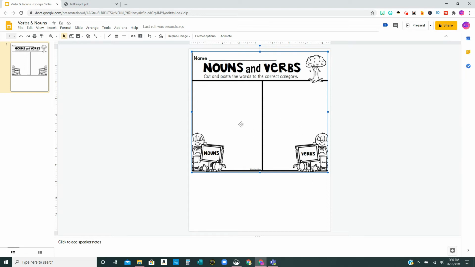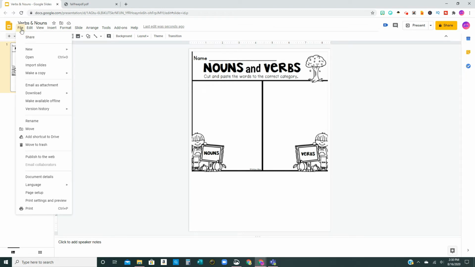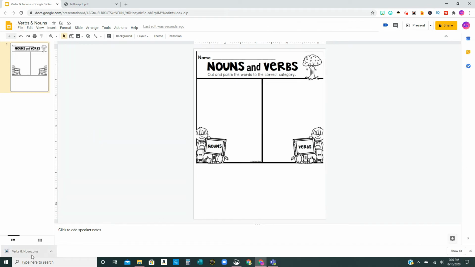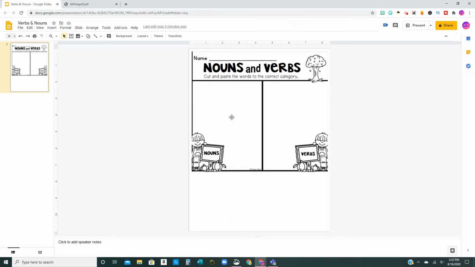So once I have the top part placed where I want it, I am then going to save this image as a PNG. I'm going to click on File, and I'm going to download this slide as a PNG. Once it is downloaded, you then want to save it to your folder. And now you can get rid of this image because we are going to insert it again, but as a background.